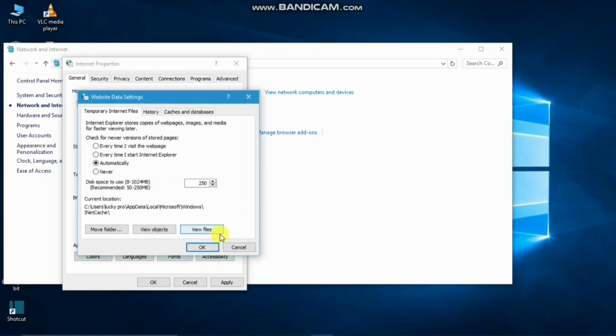Click on Settings. Enable every time I visit the web page. Click OK.